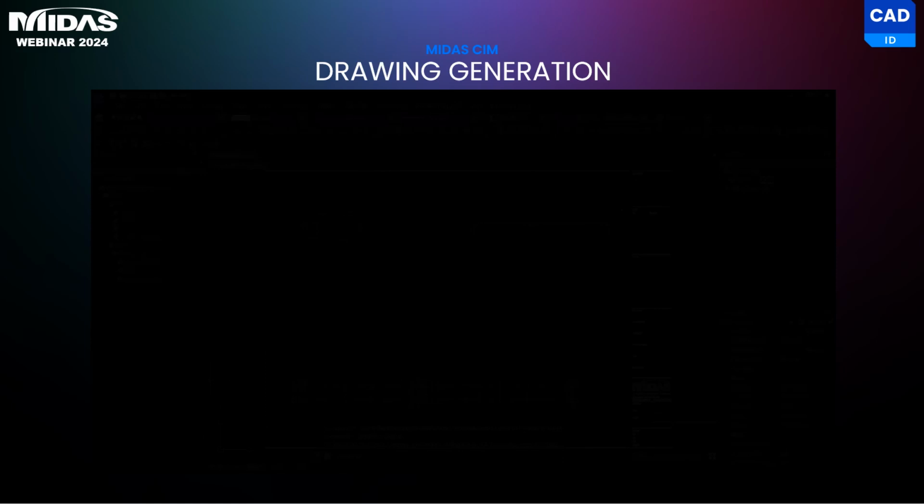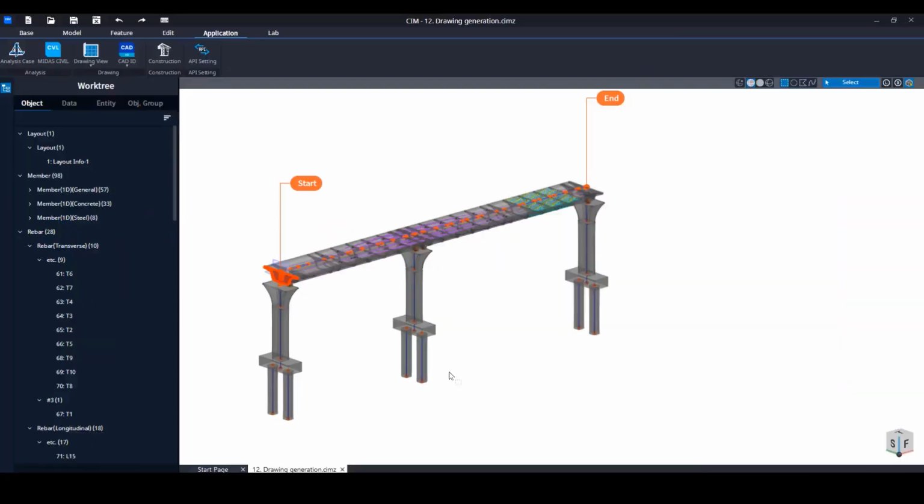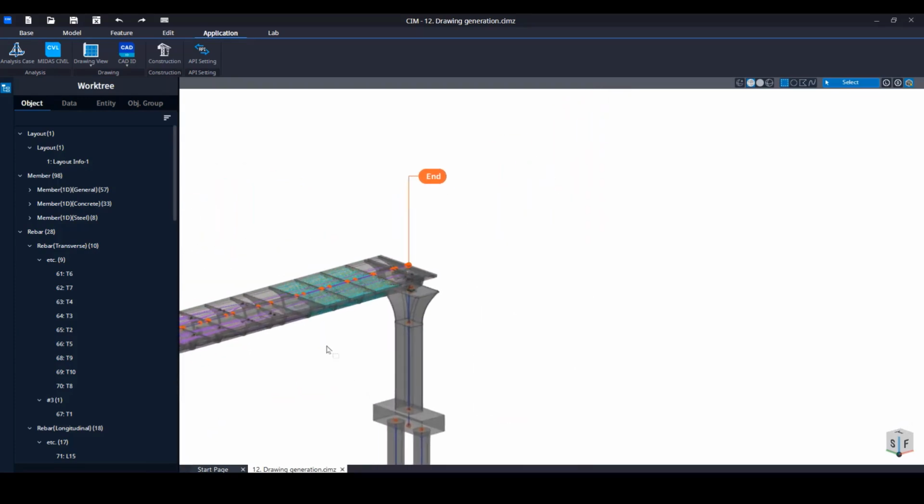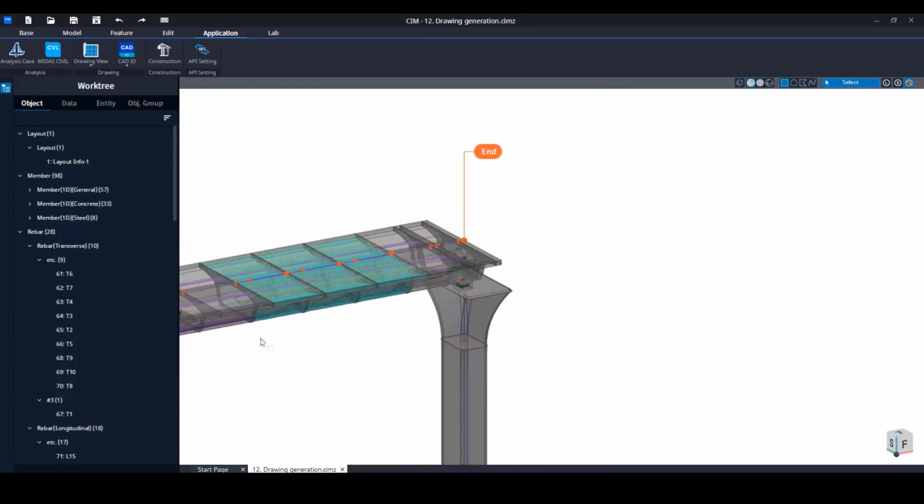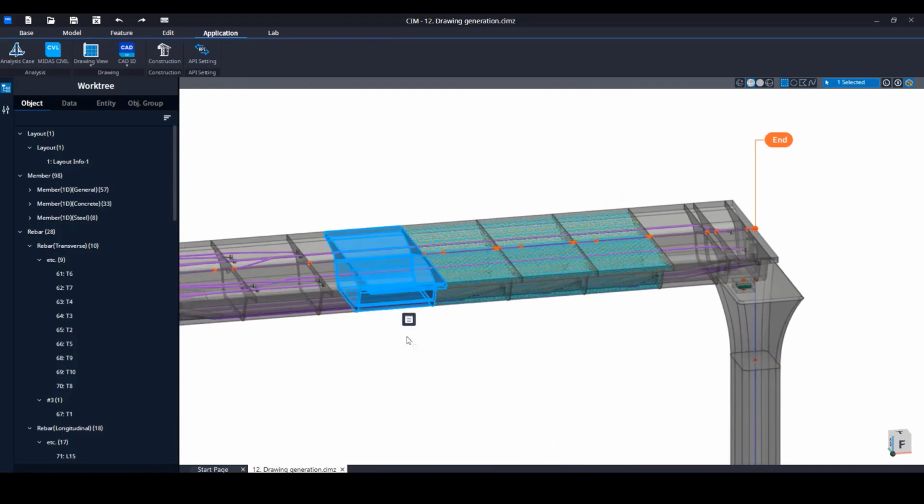Next, let us see how we can export the Parasolid model from CIM into FENX so that we can carry out the localized detail analysis. So from CIM, first you need to choose the members that need to be exported into FENX.